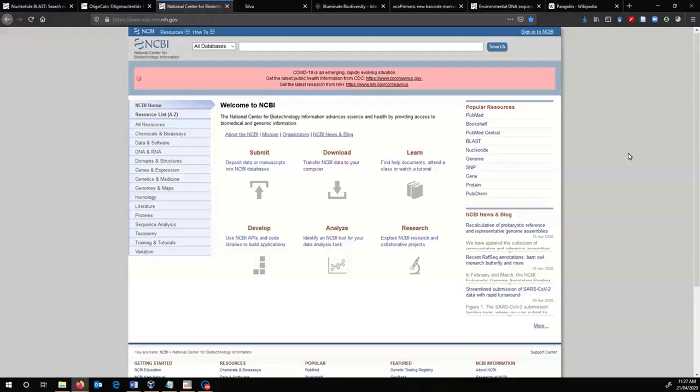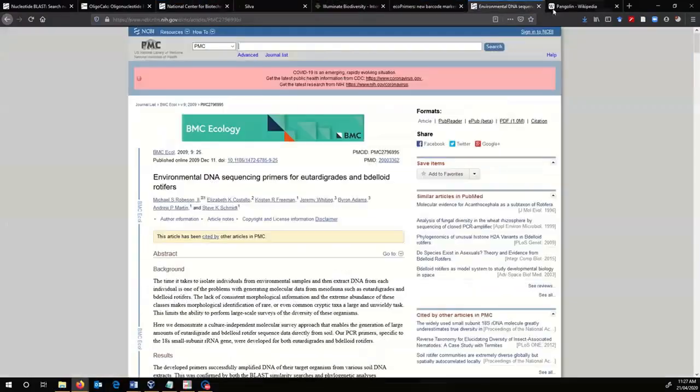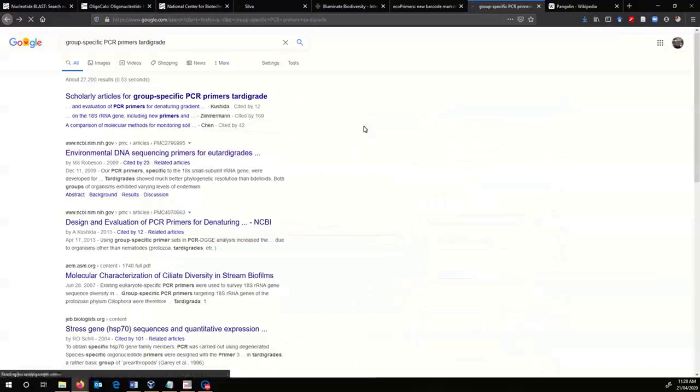So actually, the very first thing I'd do in a situation like this, if I was going to start designing a new group-specific primer set for a group of interest, would be to do a web search and find out if something else is available. So I already did that earlier with a search for tardigrades. So I think I've mentioned tardigrades in my talks before. These are water bears, these tiny microscopic animals that can survive in space and so on. And I would just do a web search for group-specific primers and tardigrades. So I'll just show you what I did.